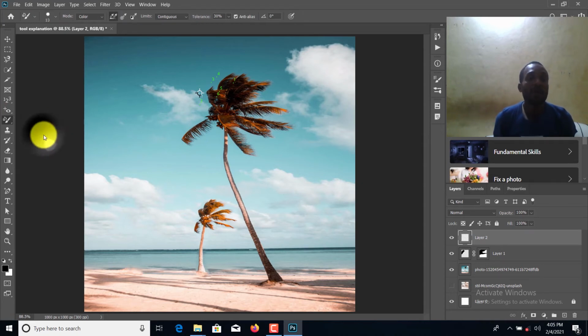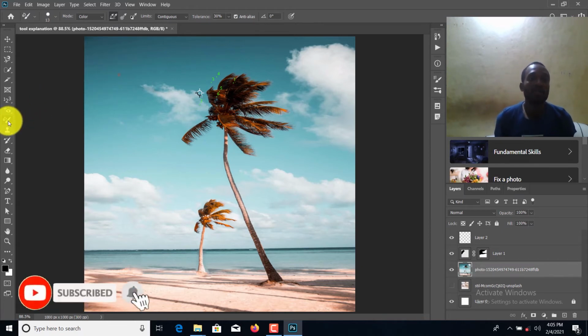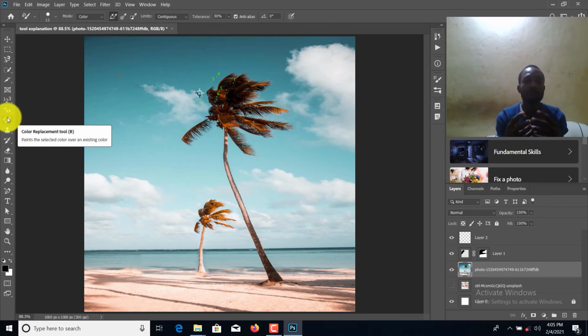So the next one is our color replacement tool. The color replacement tool is a very, very nice and important tool. With the color replacement tool, we have the possibility to paint a selected color over an existing color.